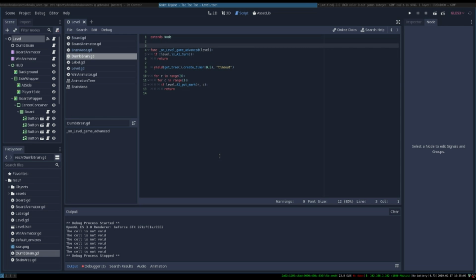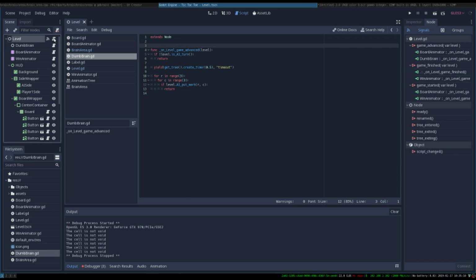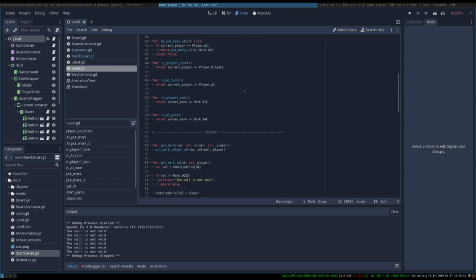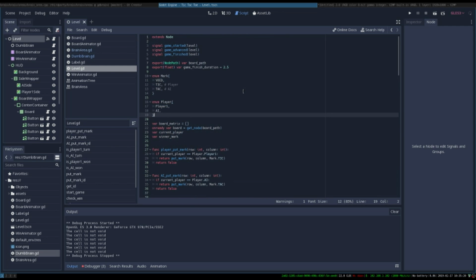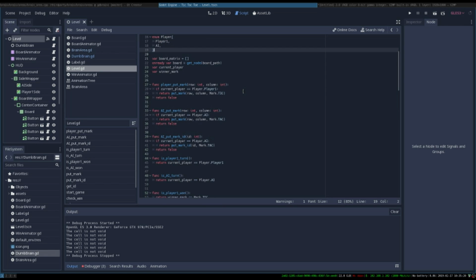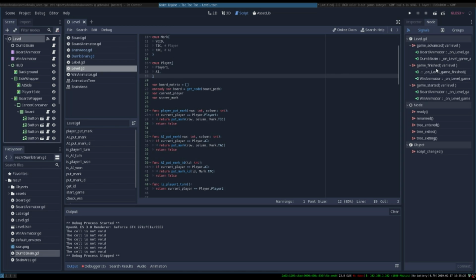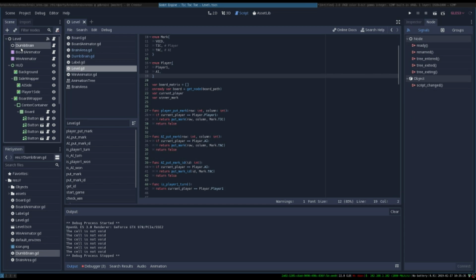But let's move on. The idea is that my level, my node level, has this GDScript that has all the game logic, and also this node has these 3 signals: game started, game finished, game advanced, and I will use these signals to create my artificial intelligence node.